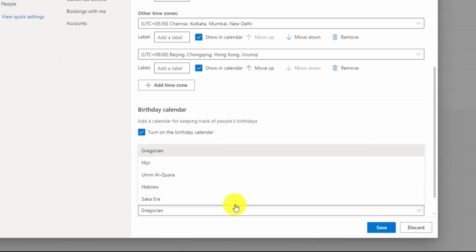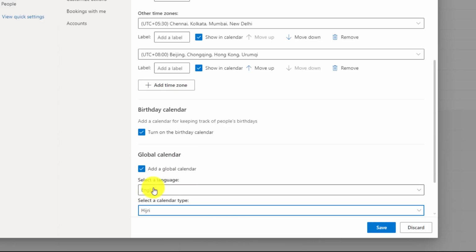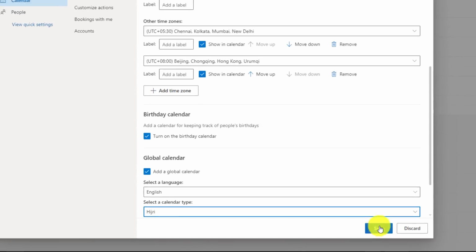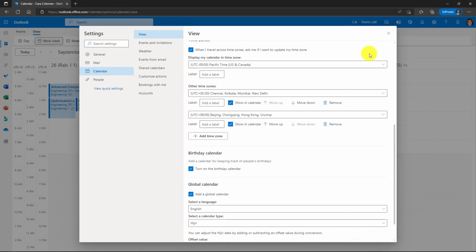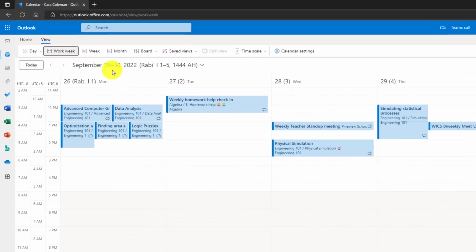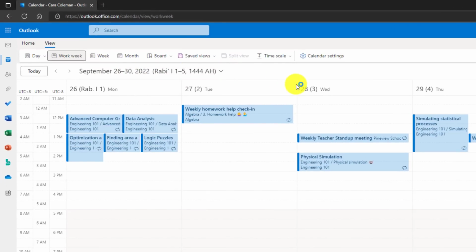I'm gonna go and I'm going to select a different one. Maybe I wanna select the Hijri calendar, and I can change the language. I will leave it as English, but if I wanna hit save here and close, now my calendar is set to Hijri. So this is great if you wanna be able to set your calendar easily to a different type.